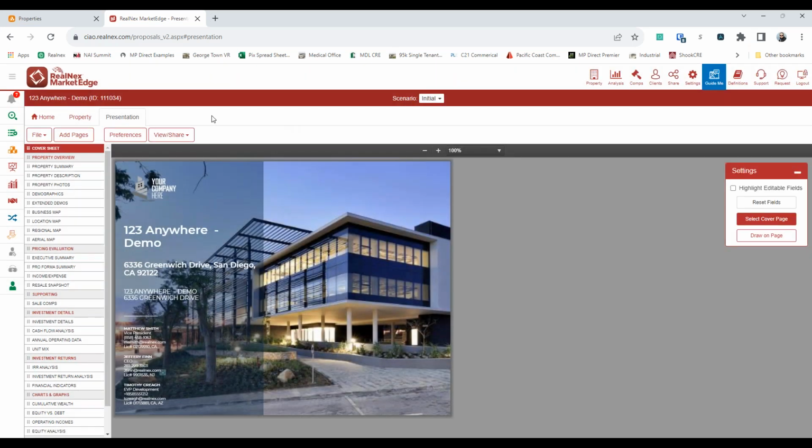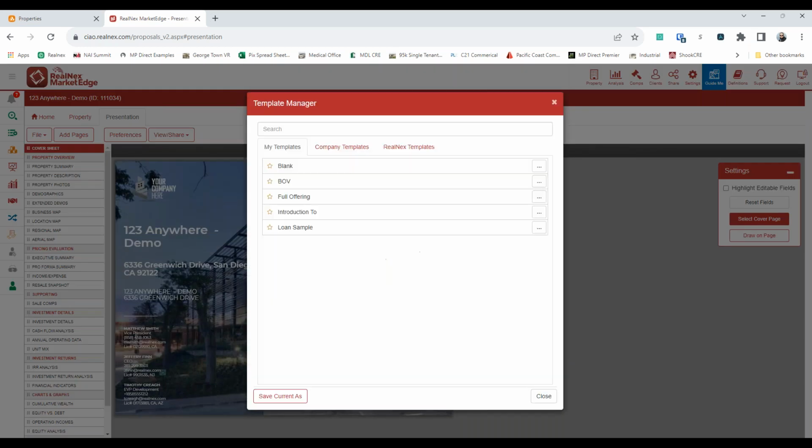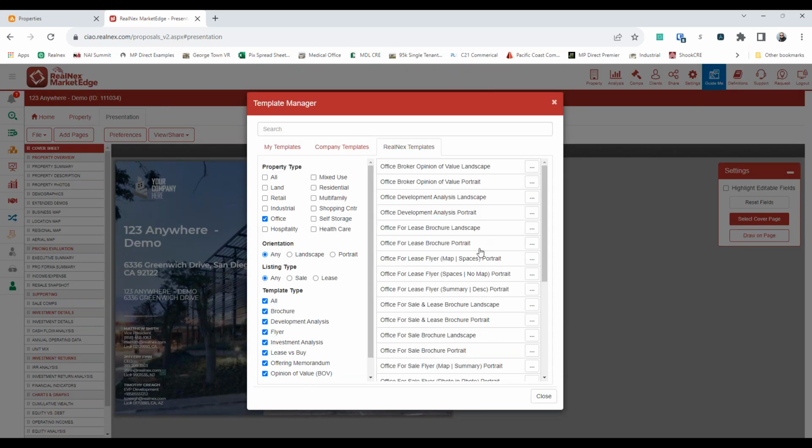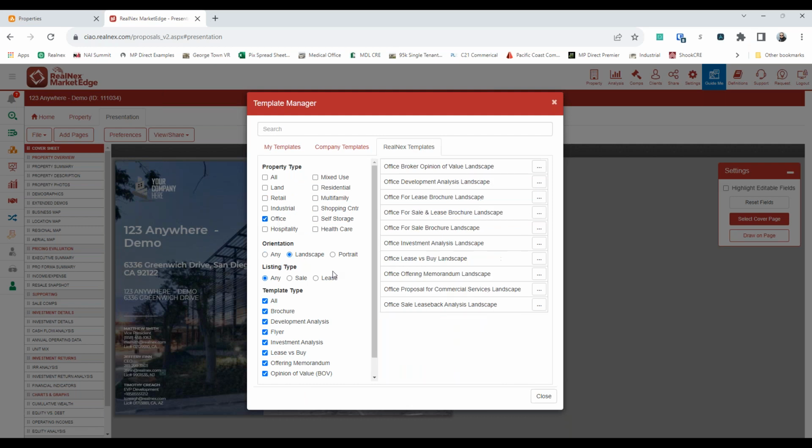So as we're talking about these templates, the templates were created because we wanted this to be the quickest, fastest system there is. And we're blowing the doors off people with in-house marketing staff all the time. If you simply wanted to come into RealNex and say, I want to create a flyer. Oh, wow, that's pretty cool. It automatically took office. Now, if I like landscape, I click landscape. And if it's for lease, I click lease.